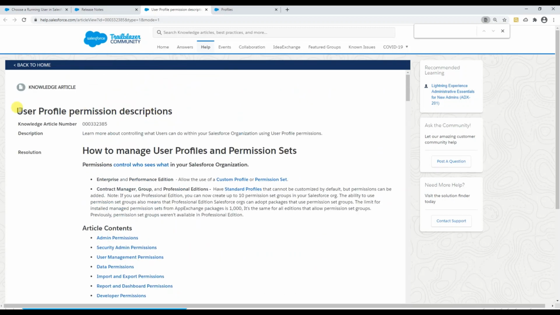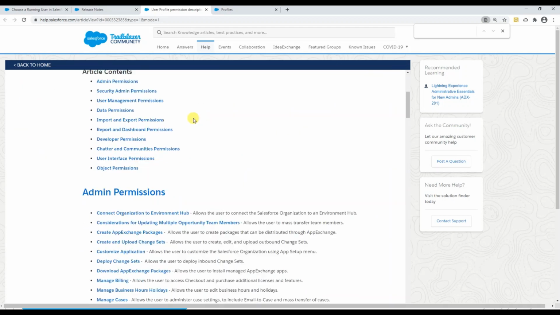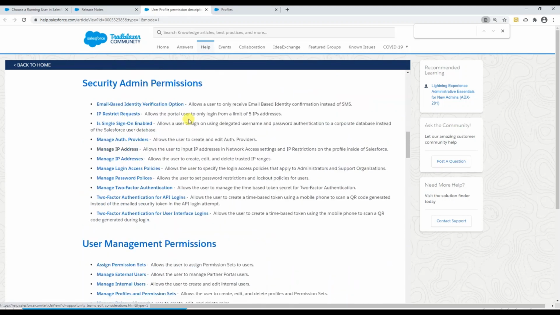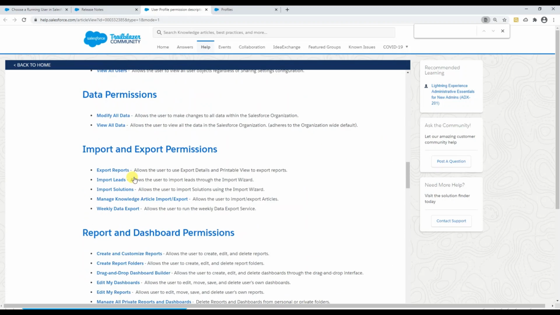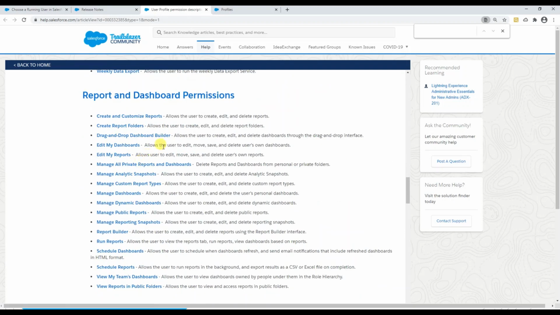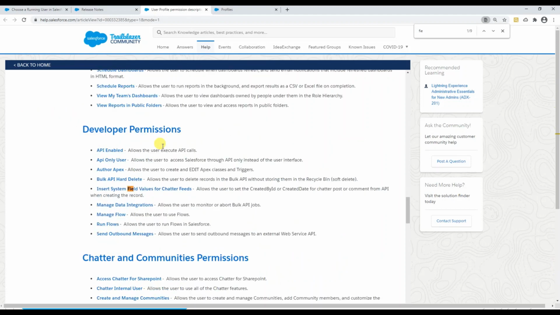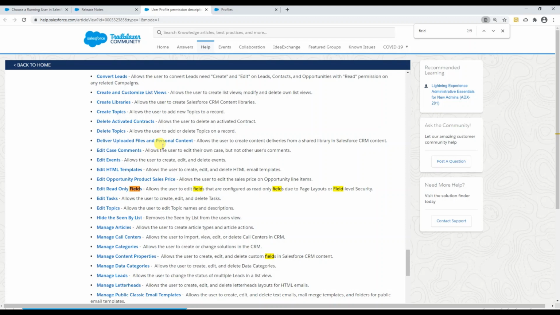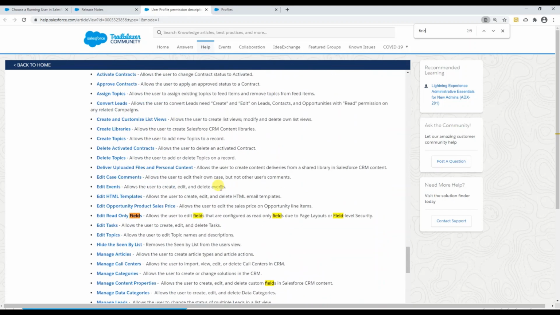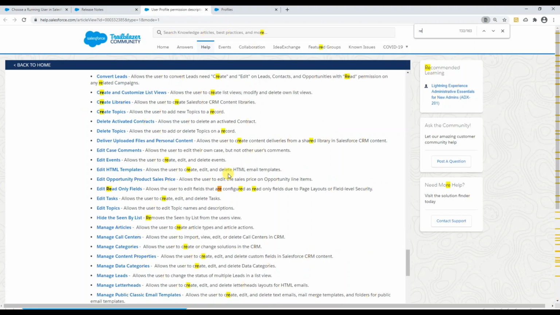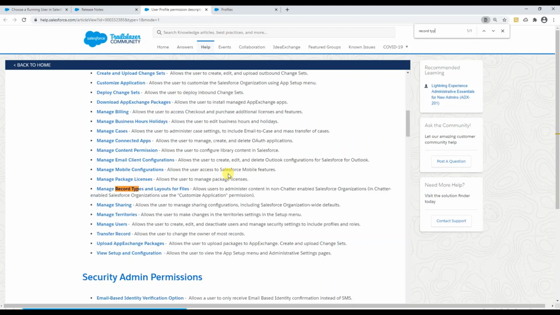So here is the list of user profile permissions. Let me show you here. It's not direct, but I can show you that field. Edit read-only fields: allow user to edit fields that are configured as read-only due to the page layout or the field security. And also the record type. Let me see record type.